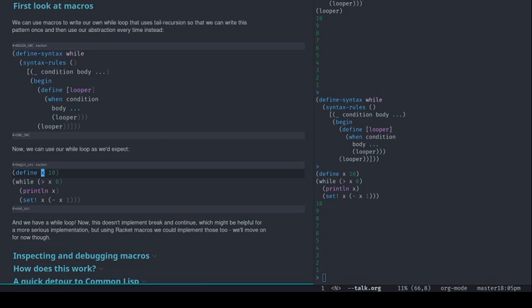Now, this is a very naive implementation of a while loop because it doesn't implement things like break or continue, which are very important to actual while loops. So it's a naive implementation, but it's still something that the language didn't have before. And now, using the same syntax as with the rest of our language, we can very simply loop.